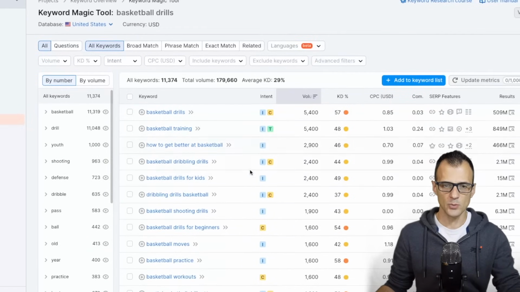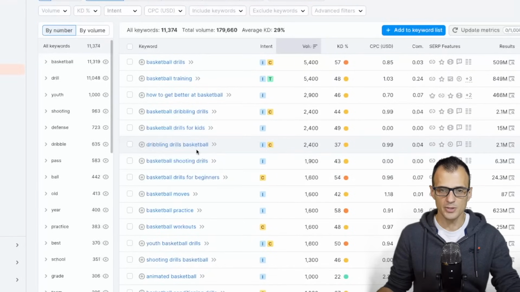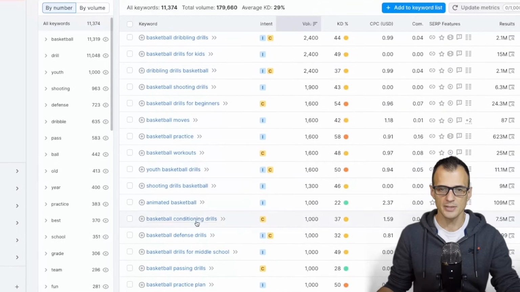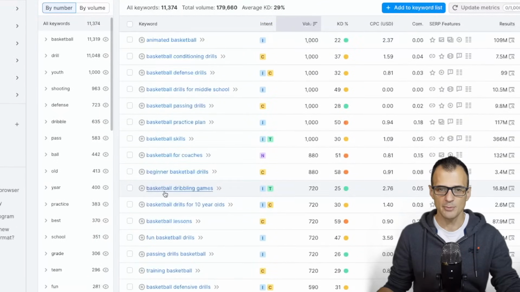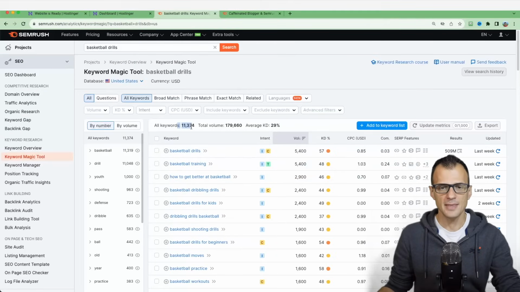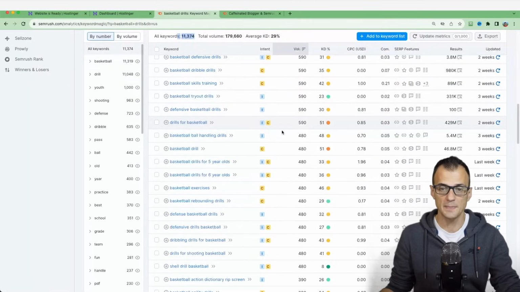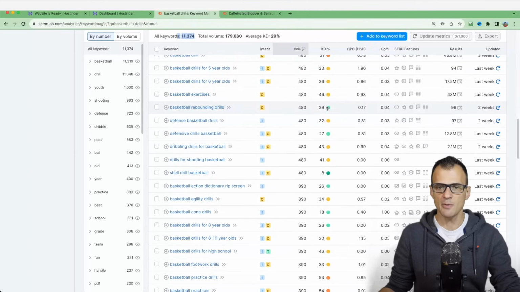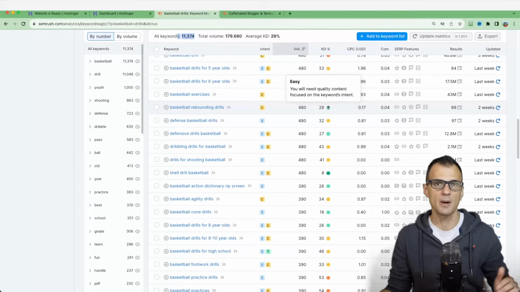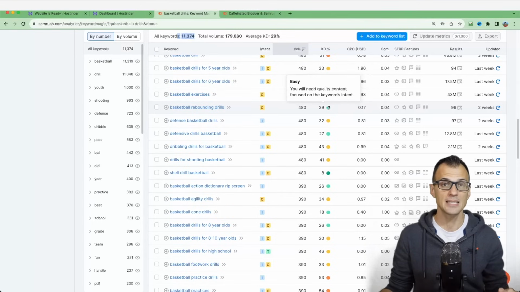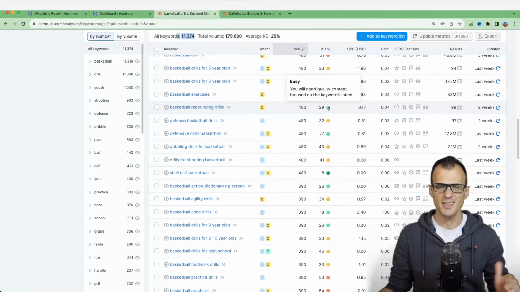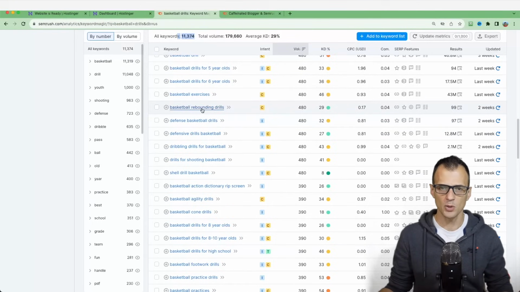So you can see we've got keywords such as dribbling drills, basketball shooting drills, animated basketball dribbling games, and there are 11,000 keywords. Basically, each one of them can be a separate page on your new website that you're building. And you can see that some of them have this green sign next to them. That means it's an easy keyword. If you publish some content, you'll have a pretty easy time ranking on page 1 of Google. And these are pretty cool keywords, guys. Basketball rebounding drills, defensive drills, basketball.